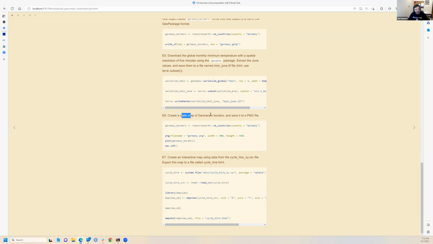Next question, a static map of Germany's borders. Here again, we did this before, we grabbed Germany. I just assumed a PNG file. So I used the base R way of setting up the PNG, plotting it, and then shutting off the device, and it writes the file down to the local directory.